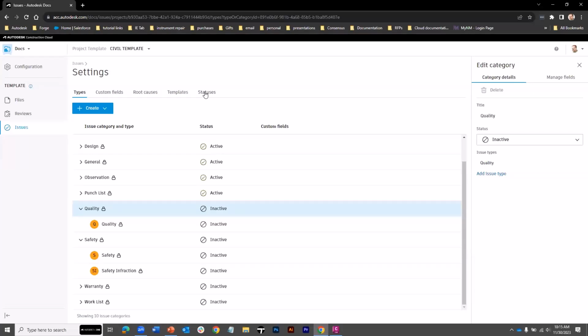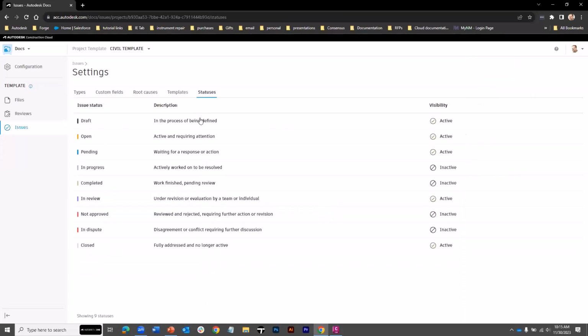I do want to touch on status because when we created issues in part 2, we had an issue type and we also had a status. You can see if I go to the status column, I also have the ability to activate or deactivate these. And you can see some of the options: draft, open, pending, in progress. Now I can't create new ones, but I'm just showing you that we have the ability to select the ones that we want to use with future projects.